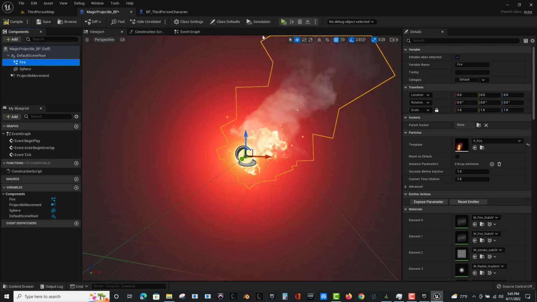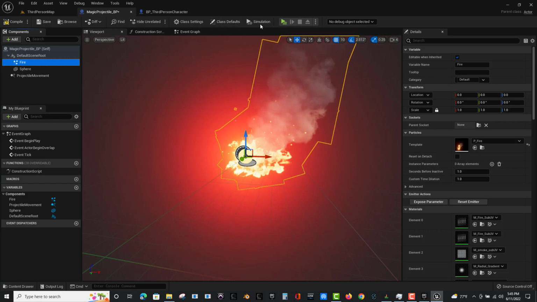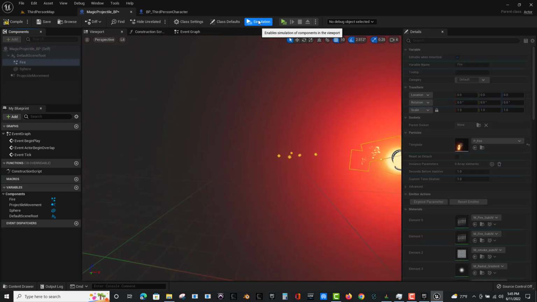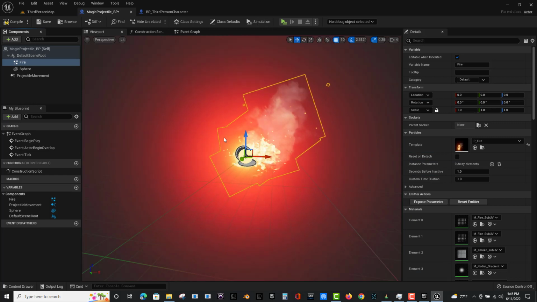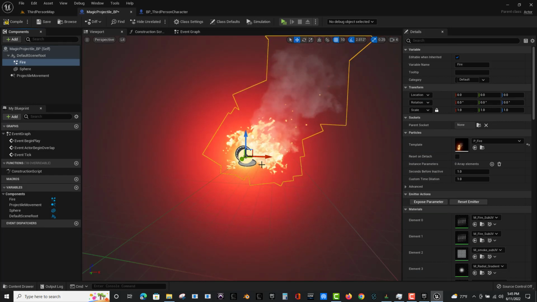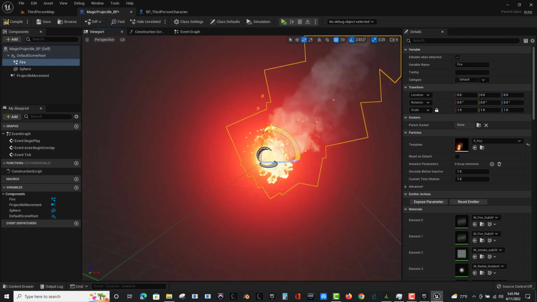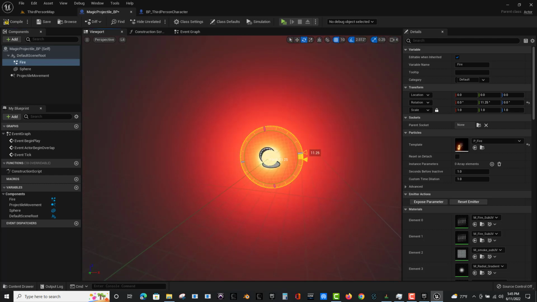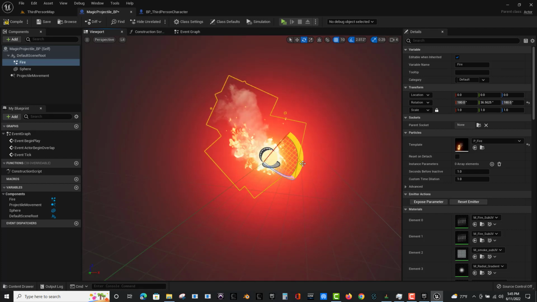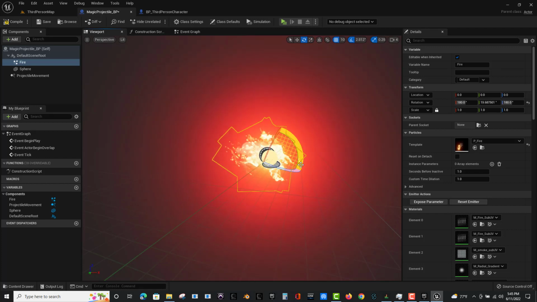But it's going to be moving. If I simulate, I want to make sure that this kind of trails. You see, it's kind of leading the direction of the fireball. So why don't we just rotate that until it feels right to us. Not all the way, because fire still rises even when it's in motion.